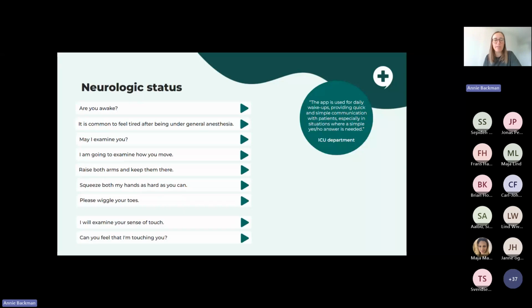You can also do a little deeper examination of sense of touch. And not only ask the patient if they can feel that I'm touching them, but also ask, does it feel the same on both sides? To make sure that the neurologic status is as you suspect. And ask if it feels cold. This one can also be used when administering local anesthesia, of course, to check if the anesthesia is good.